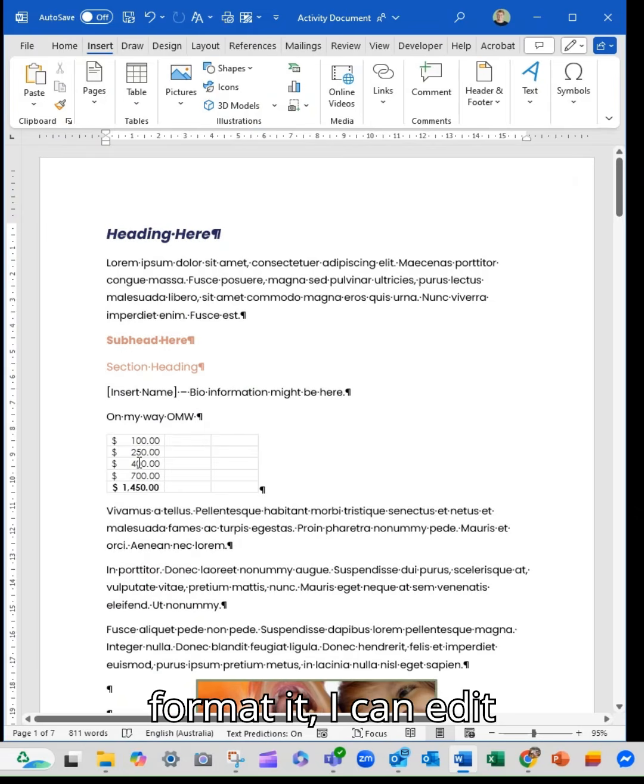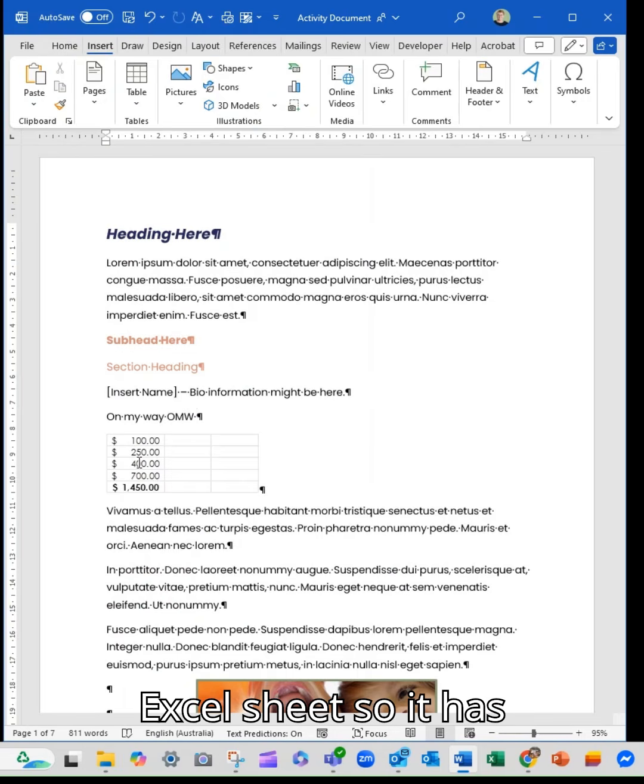I can format it, I can edit it, but it is a live Excel sheet, so it has all of that functionality. If this is something that would make working with tables so much easier for you, particularly if you're doing things with data, then I would absolutely recommend getting in and getting comfortable with that as an option in your documents going forward.